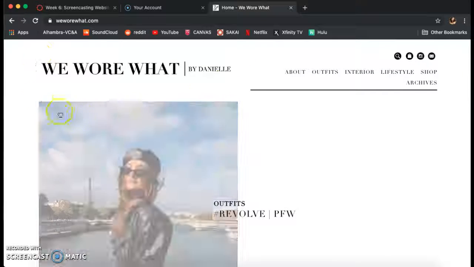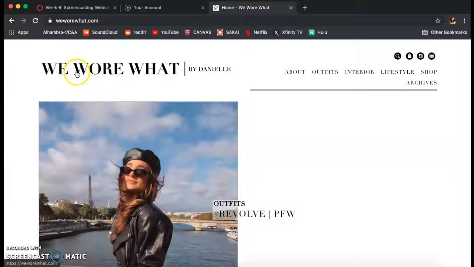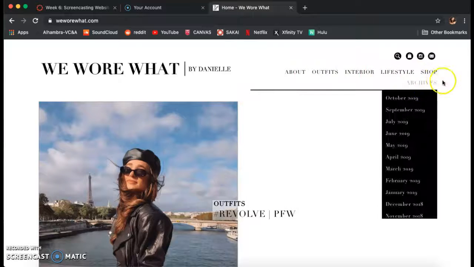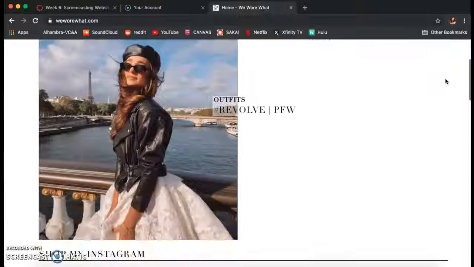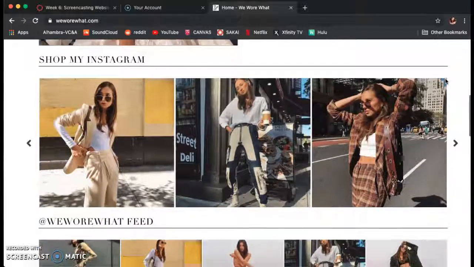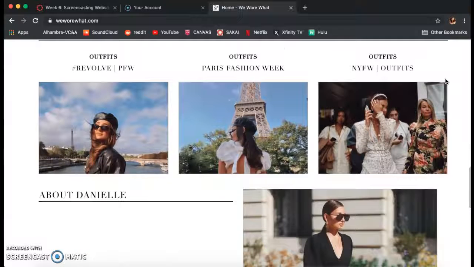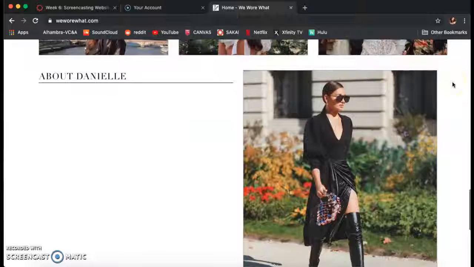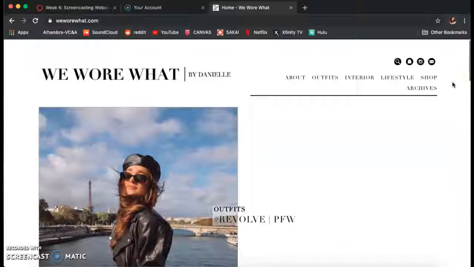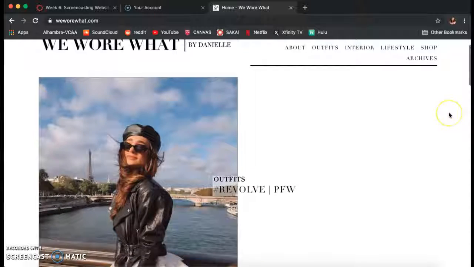And up here, this is her logo, We Wore What. That's her brand that she created. And it says by Danielle, so you know who created this website. And then it has all of the different tabs that you can click on. But as you scroll down the home page, all of the tabs kind of come up. So you can really find everything you're looking for as you scroll on the home page. But if you wanted something quick and easy, you can just click up here.